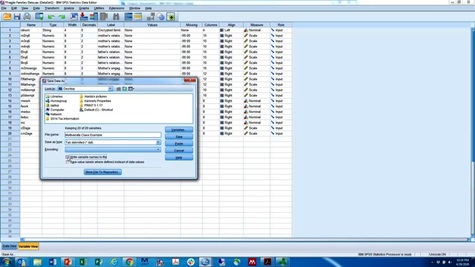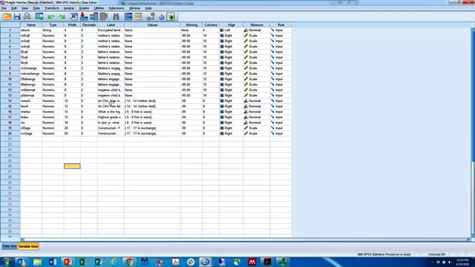And unclick write variable names. That's all I need to do. You don't need to do anything with this encoding business over here. Just unclick that. Now it's ready to go. Saving it to my desktop, I can click Save. Now I'm ready to go into M+.